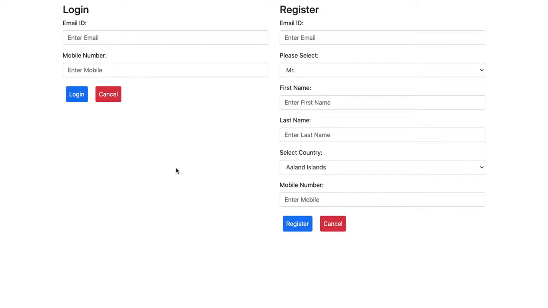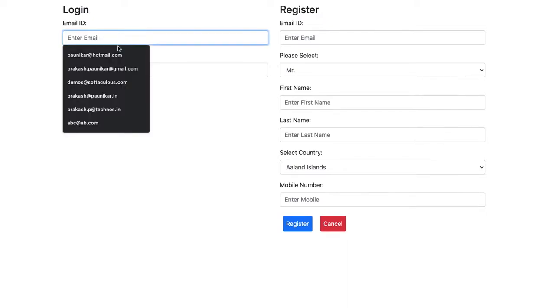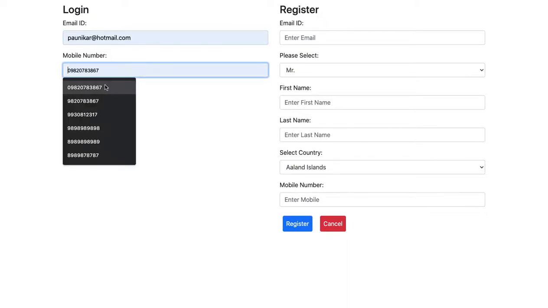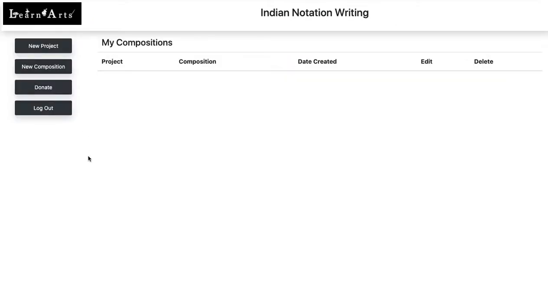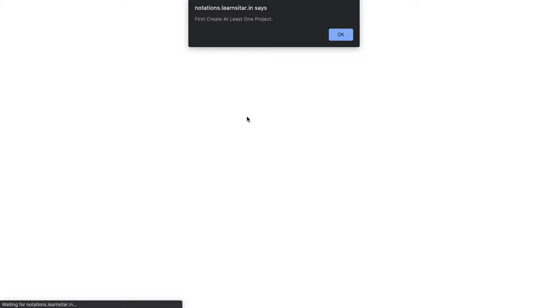If you're using it for the first time, then you have to register with your email ID, first name, last name, and mobile number. And once you register, you can log in with your email ID and mobile. So once you log in, you can now create composition. So let's try to create composition.